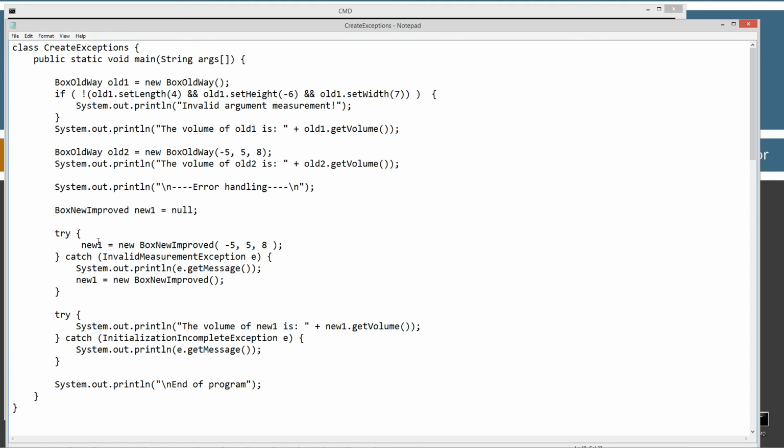So by enclosing this in a try catch statement, it'll go ahead and try to invoke this new box method here, not method, constructor. We're setting our new1 reference variable of BoxNewImproved type equal to null, and then we're trying to initialize it to a new BoxNewImproved object and invoke the constructor with -5, 5, and 8.